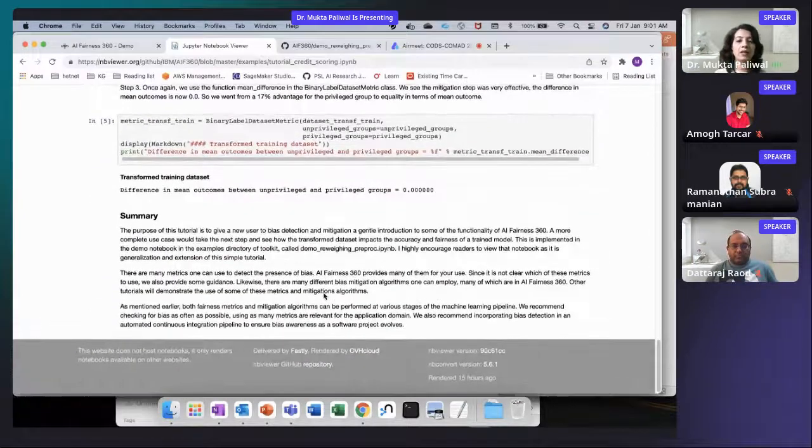And in summary, the results show that there's no difference now between the mean outcomes of the unprivileged and privileged groups. Basically, you were able to mitigate the bias that was seen in the data due to the gender issues. So I'll take a pause here.